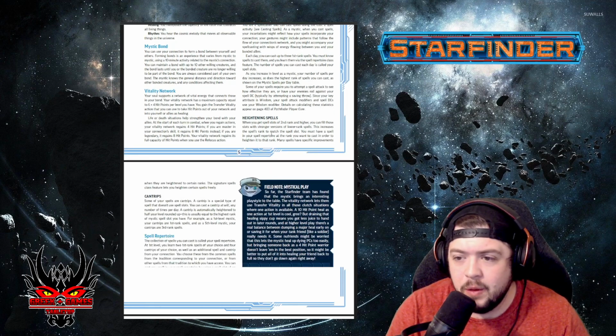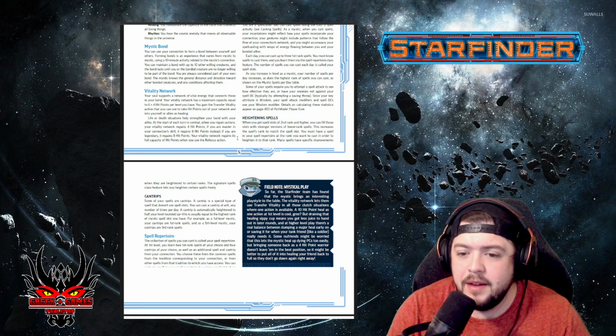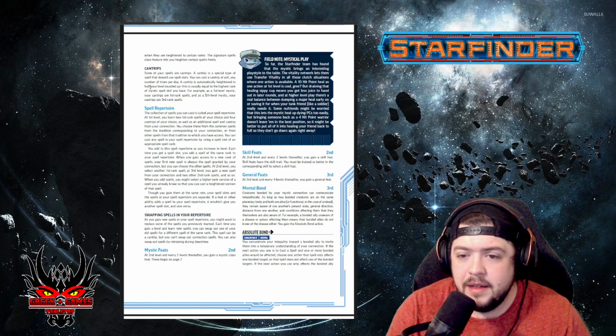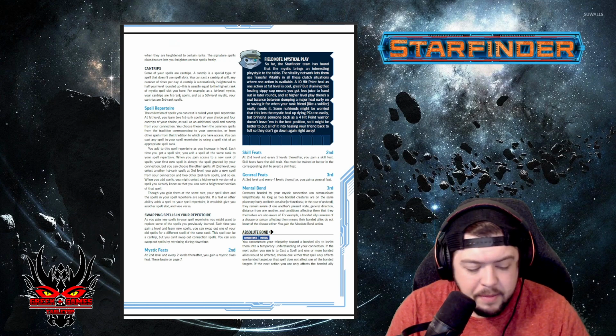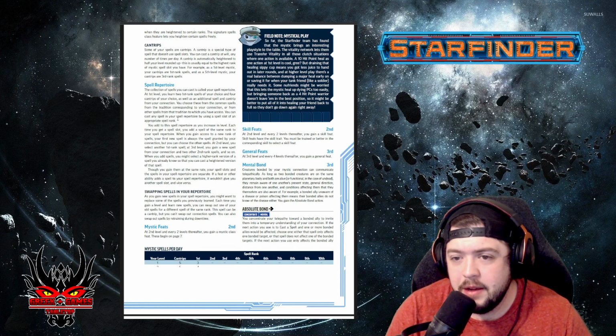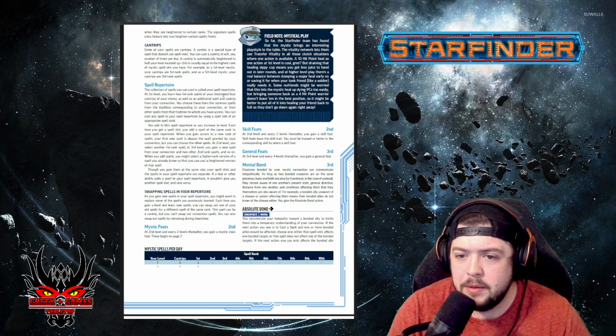Lightning spells work the same as they do in Pathfinder 2nd Edition. Use a spell slot. If the spell says it has a heightened effect, it does that effect. Now, over how the spells work for the Mystic. They have a repertoire. A collection of spells you can cast is called your spell repertoire.